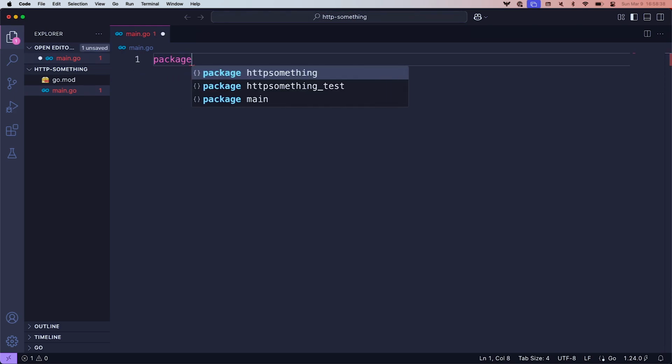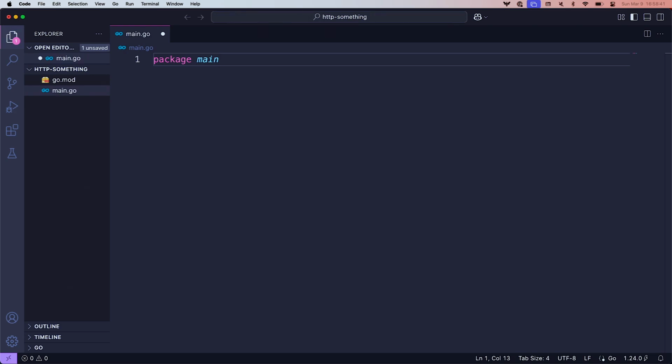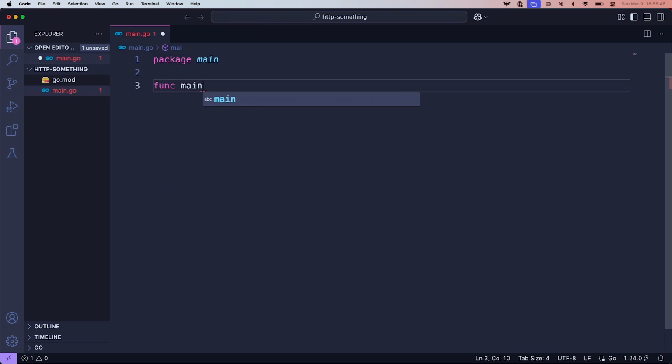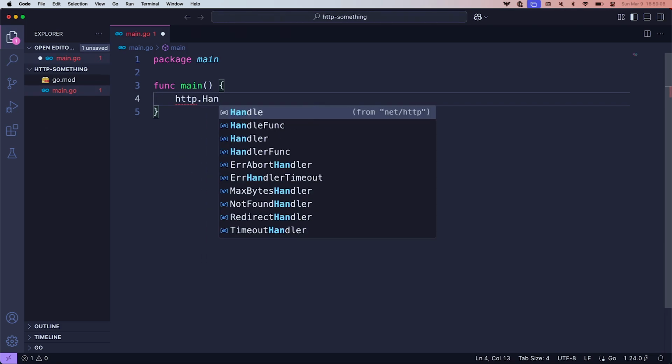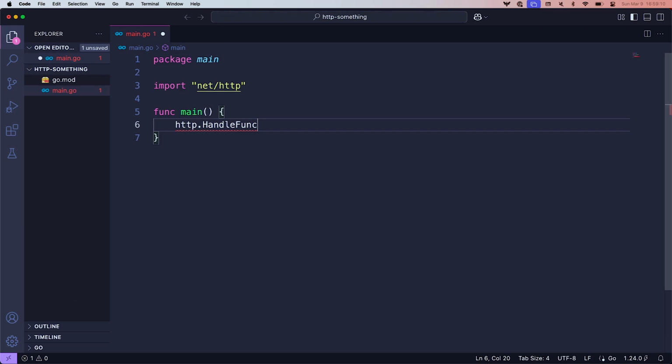We need to give our package a name, which is similar or roughly similar to a namespace, and we can just use main for now, and then write our main function. Cool. So we want to define our routes as we would do in our web.php file in Laravel or our api.php file. And one way to do this in Go is once again to use the net/http package. So we can write a so-called handler function. By just using it, it will automatically be imported.